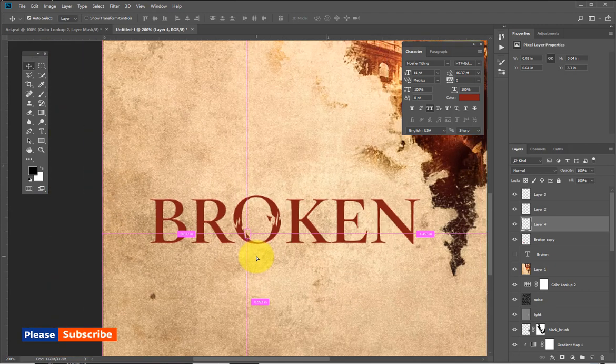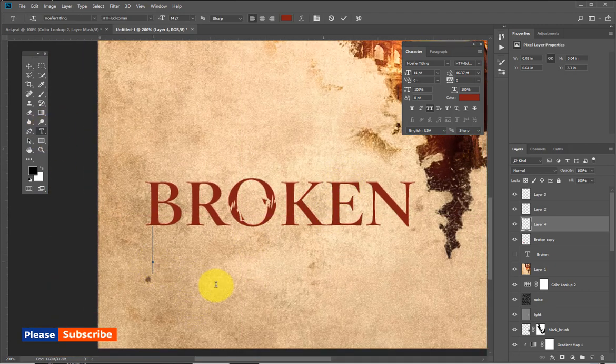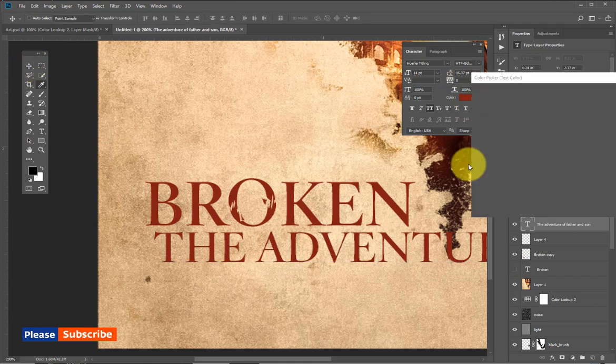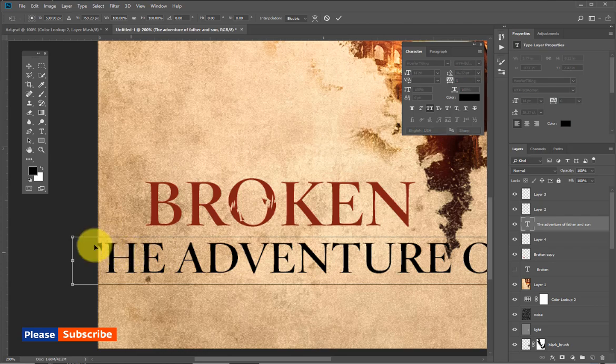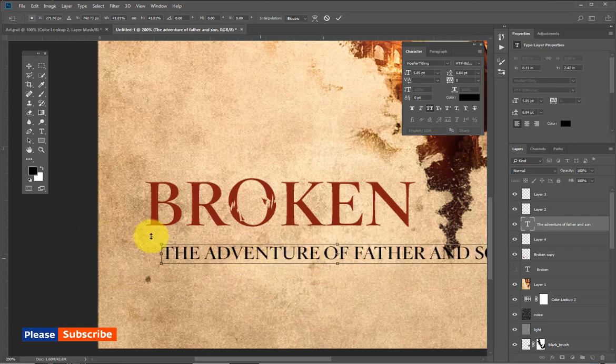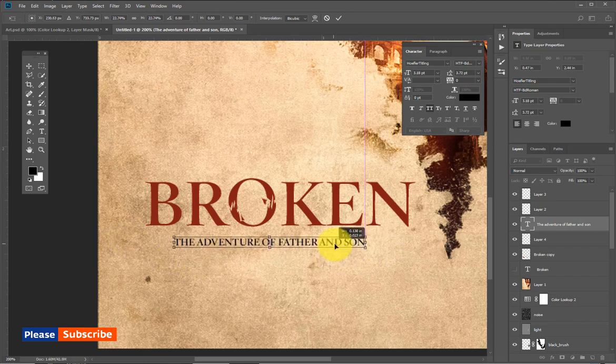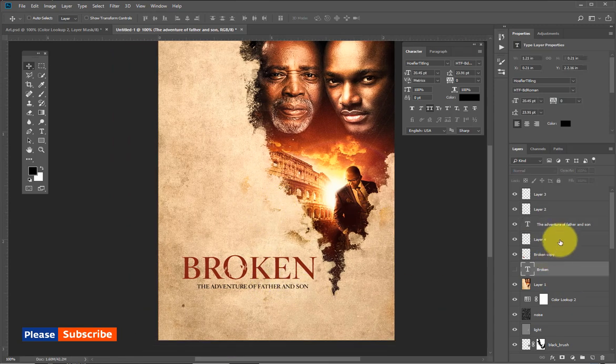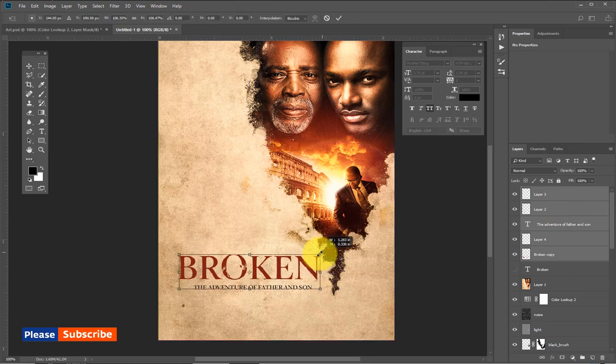Alright. Now I'll type the next thing that says the adventure of father and son. But this time I'll make this black, and I'm going to scale this down. One of the key things I like about this design is the fact that it's simple, and I have enough room to put my content.